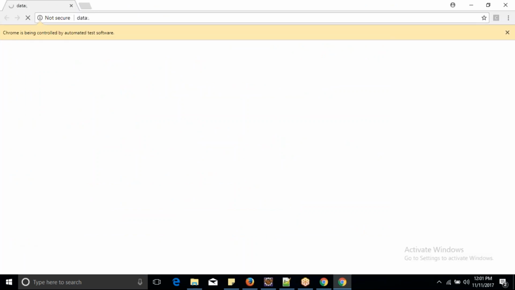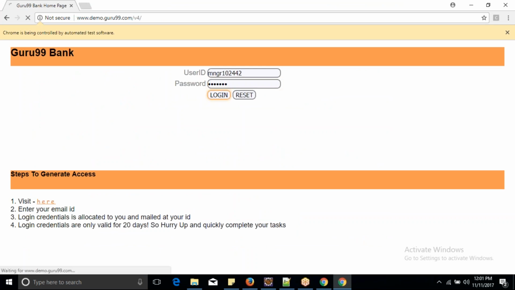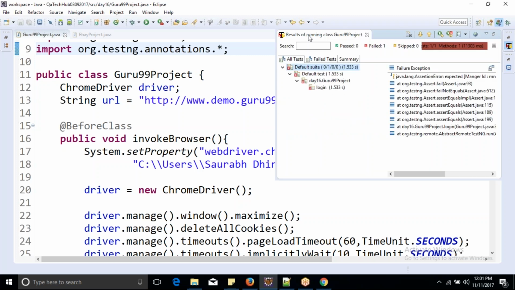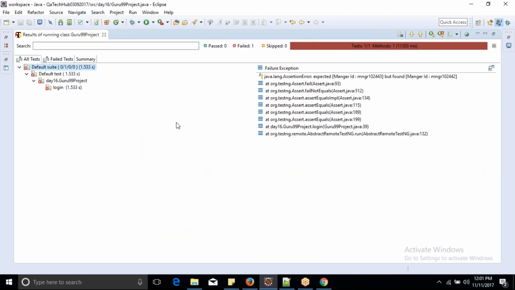So now you will see after executing the code, it will close the browser also. Yeah, here you can see it has closed the browser also. Why? Because we added that statement of closing in after test, and by mistake I added JUnit. That was it. That's why it was not.